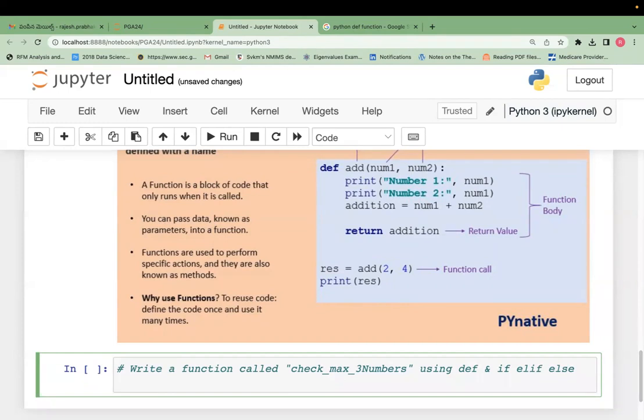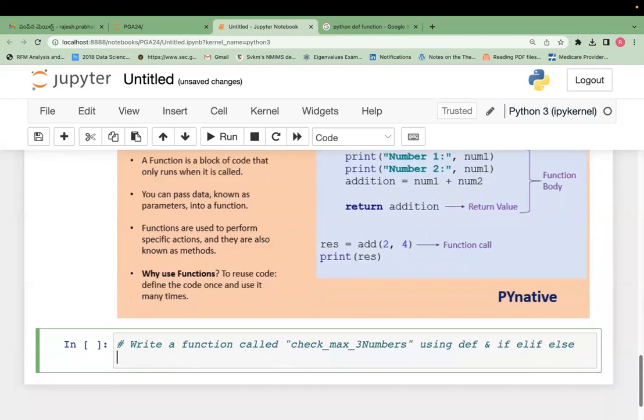That means I'll give 3 numbers as input. You have to find among those 3 numbers which is the maximum number. So you have to give 3 inputs, and once you have given 3 inputs, it has to check those 3 inputs and then it should give us the maximum number.